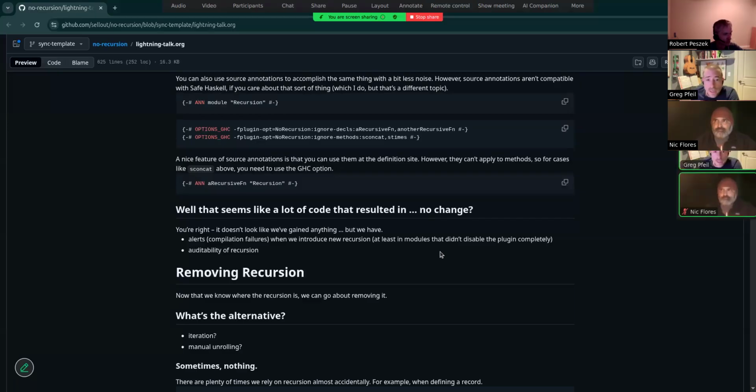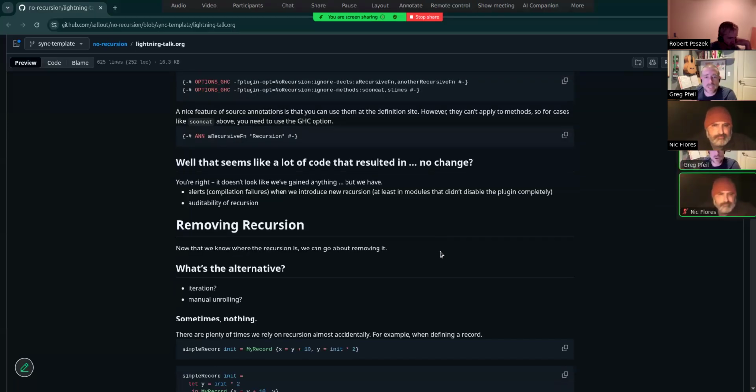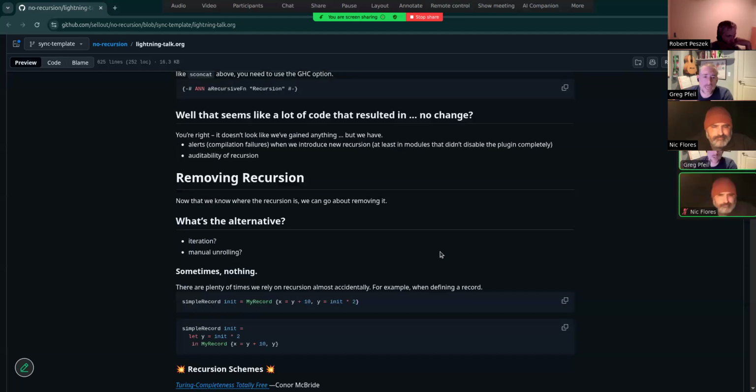And yeah, you can do source annotations again for each individual definition. So this, a recursive function recursion, would be the same as ignoring that decal, the a recursive function above. But that only works for decals. That won't work for methods. As I was just saying, because methods aren't top level names, you can't just put an annotation on them.